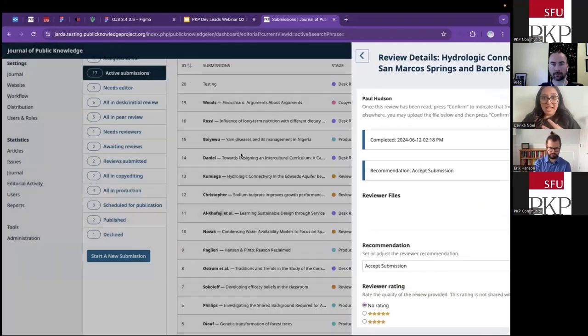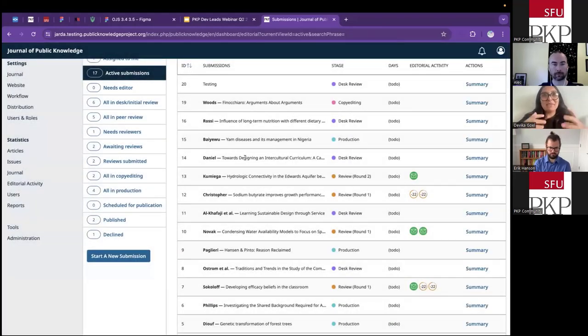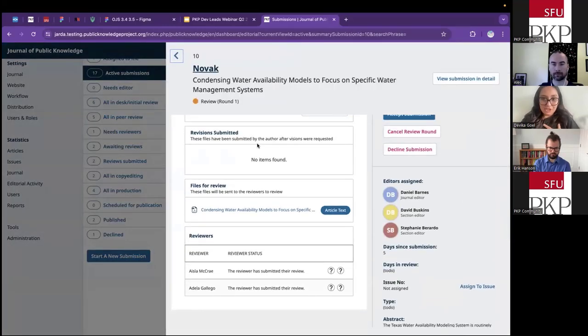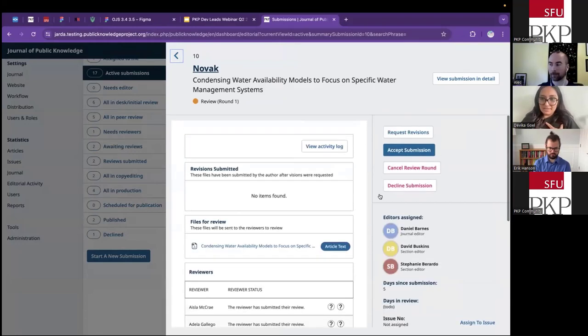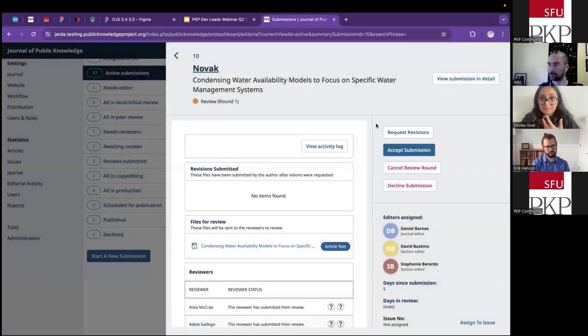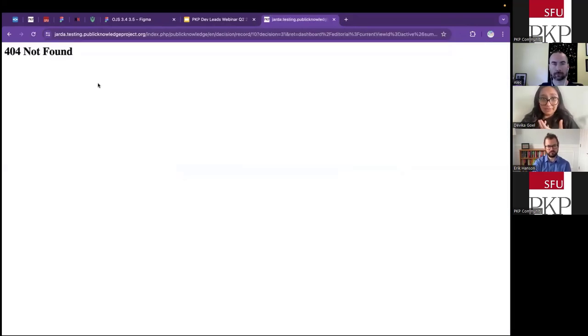So all the actions for which you all had to basically go into the workflow and take, now everything can be done from the dashboard. So if I click on the summary, you can see any revisions that were submitted. You can see the files which were there for review. You can see the reviewer status. You can also request revisions. You can also cancel a review round if you want to.